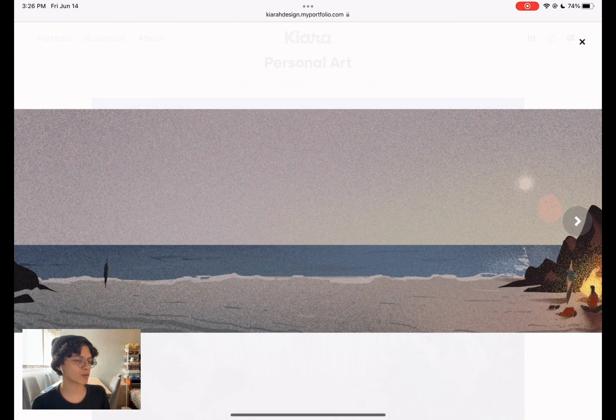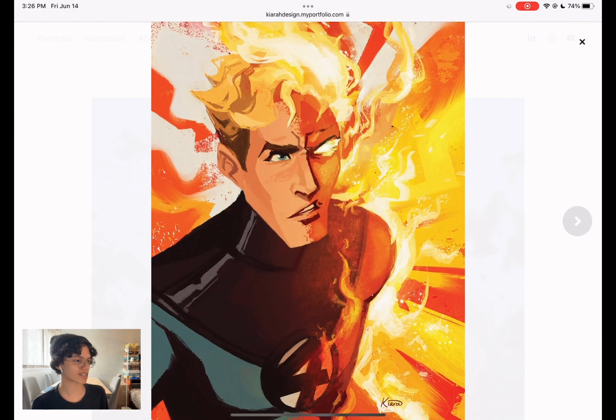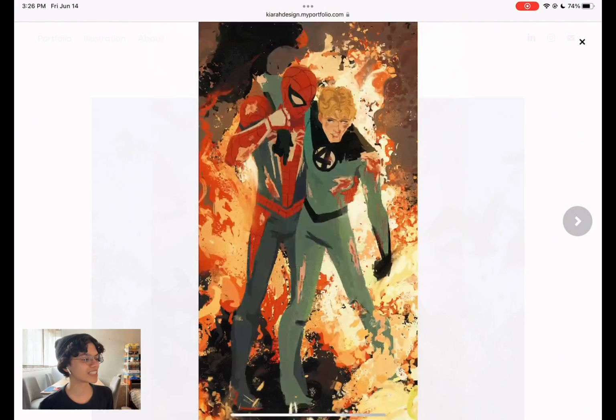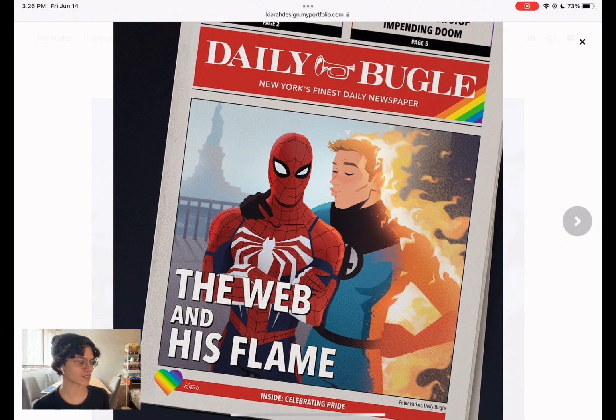This is just a cool little long one about being lonely on a beach. And this is the Human Torch, because I gotta show off how much I love the superheroes, because I'm garbage. And then Spidey Torch, love these two together. This funny one that I did of Spider-Man and Human Torch together for Pride Month because I'm again garbage.